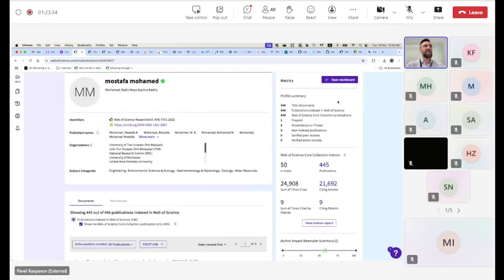We can see the metrics on the right-hand side. So we can see that this researcher has 445 publications that are specifically in the core collection, and the only document that is not in the core collection is actually a preprint, which comes from our preprint citation index that I was talking about in the beginning of our conversation. Is there a way to access that one? Yes, obviously we can go to the preprint citation index and see their documents there. We can also see that the H index for this researcher is 50, which is, I would say, a significant number in any subject area.